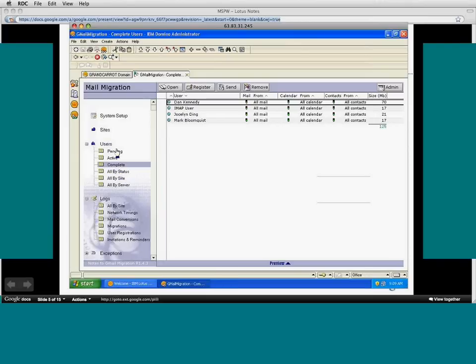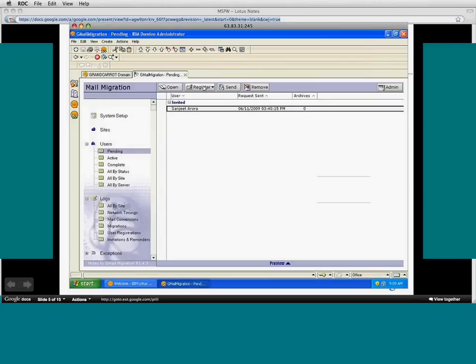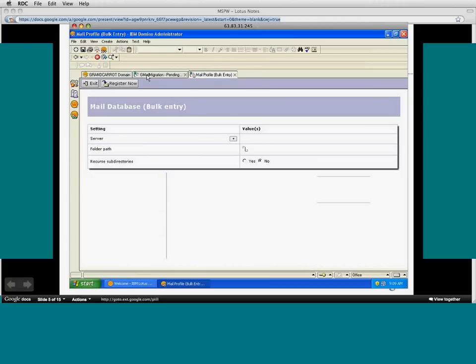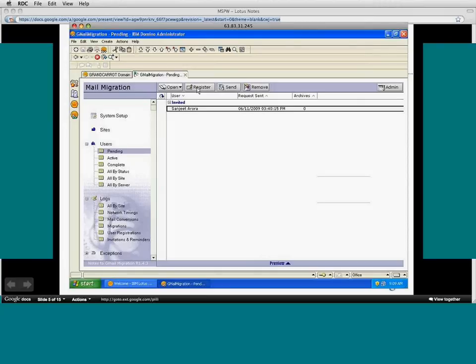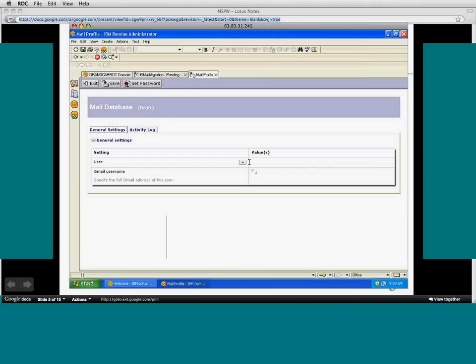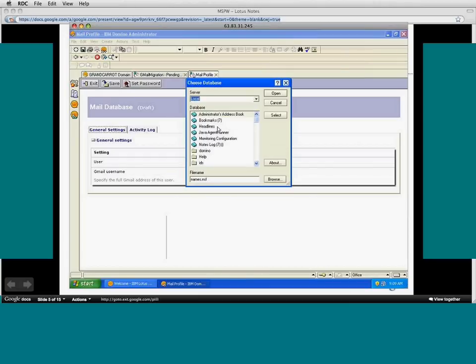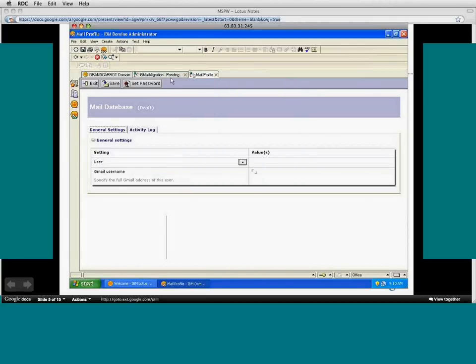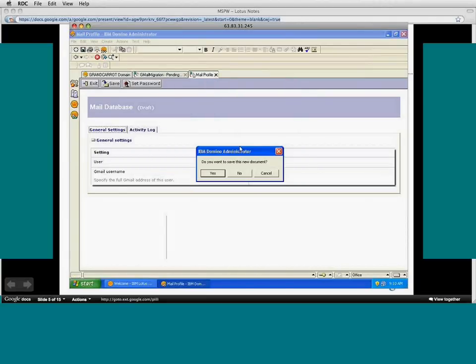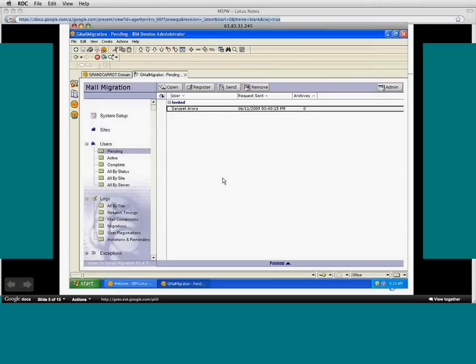To add a new user to the pending queue, you would go to register, and then you could select multiple users, add them from a server, or add them from a data file. We'll just go ahead and register a single user, and we can select the user from our user database. I'm not going to do this right now, but we just select these from our user database, which is a common Lotus Notes behavior. No, I do not want to save this.